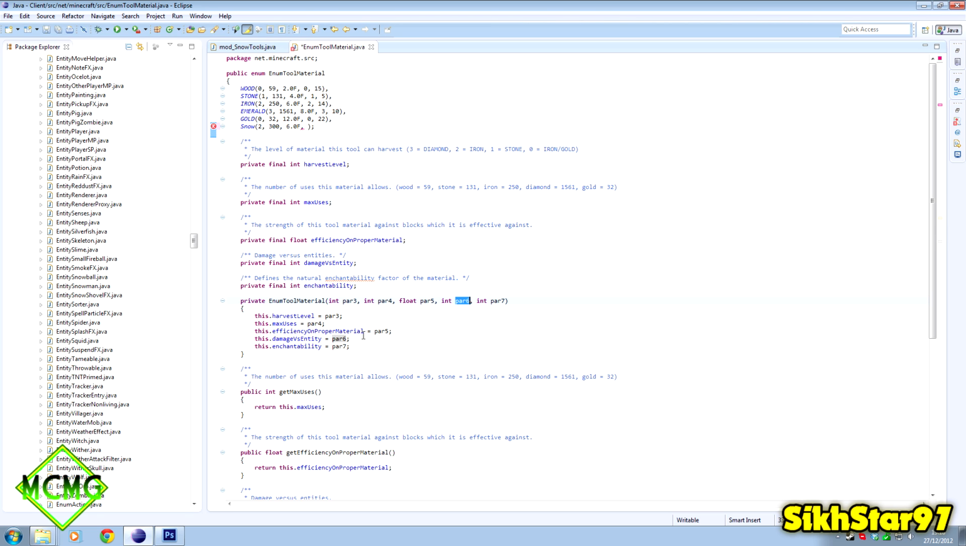The fourth thing is par 6, which is damage versus entity, and that's going to be the amount of half hearts damage it does. So we'll put that to something like 2. So that's 1 whole heart, but that's added on to your hand. So if you're attacking a mob with your hand, it adds on that kind of damage. And if it's a sword, it adds on 4. So a snow sword would actually do 6 half hearts of damage, not 2, while a pickaxe, shovel, hoe, and axe would do only 2, or 1 whole heart of damage.